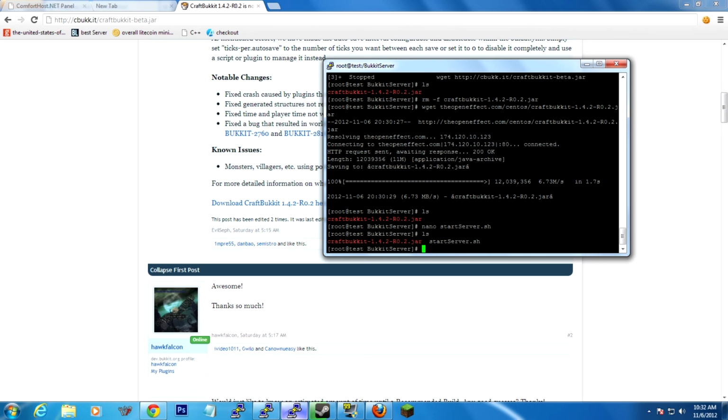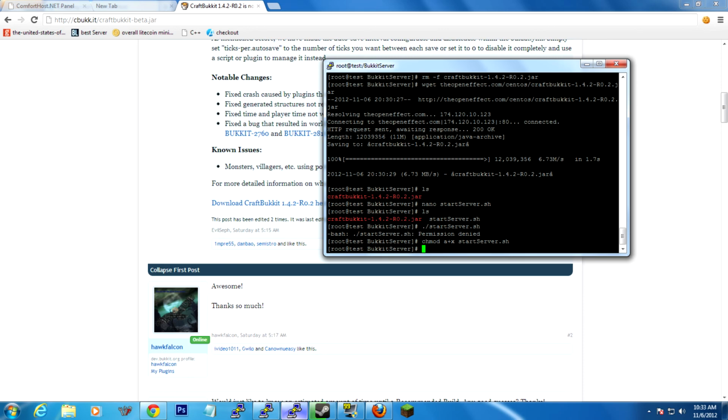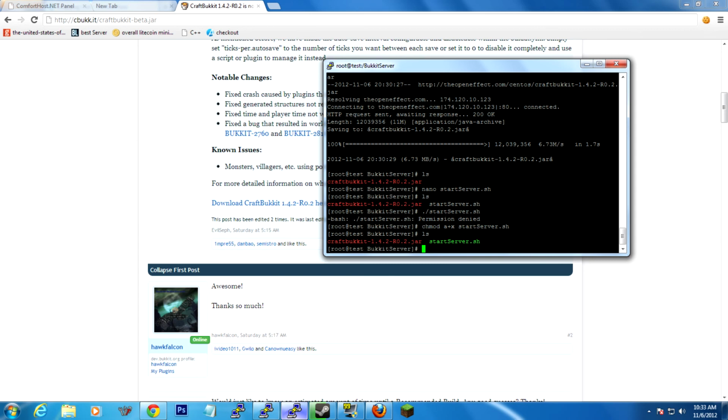And now if I ls, you can see all I have is the CraftBukkit jar and the start server shell script. And the way you start a shell script is you do ./startserver.sh. However, this is not going to work because we haven't listed it as executable yet. To do that, you do chmod a+x startserver.sh. What this does is it gives it permission to be executed as a program. So it's giving the shell script full access to be executed as a program, and I'm going to be running it from root, so it's going to have root permission. So chmod a+x. Now if I do ls, you'll see that startserver.sh is green. That means that it's executable and basically it's a program.